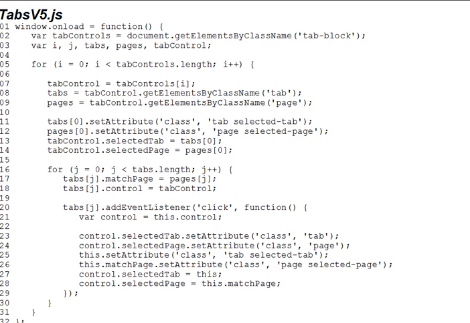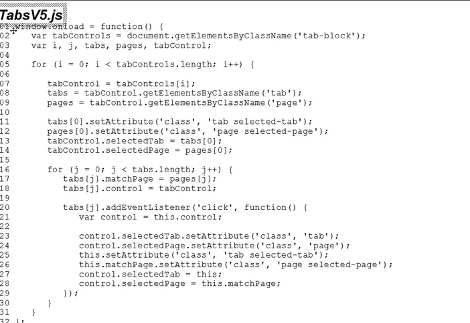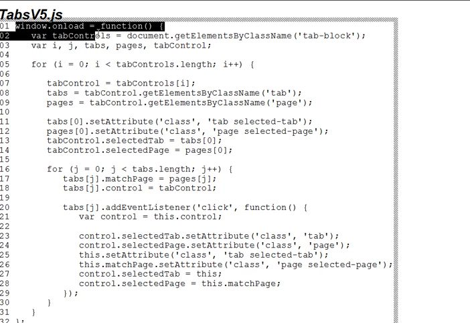In this lecture segment, we'll look in detail at the JavaScript code for event handling and DOM manipulation. So we're going to look at the tabs v5.js file, as you can see here. And let's just start with line 1 that assigns a value to the window onload property.